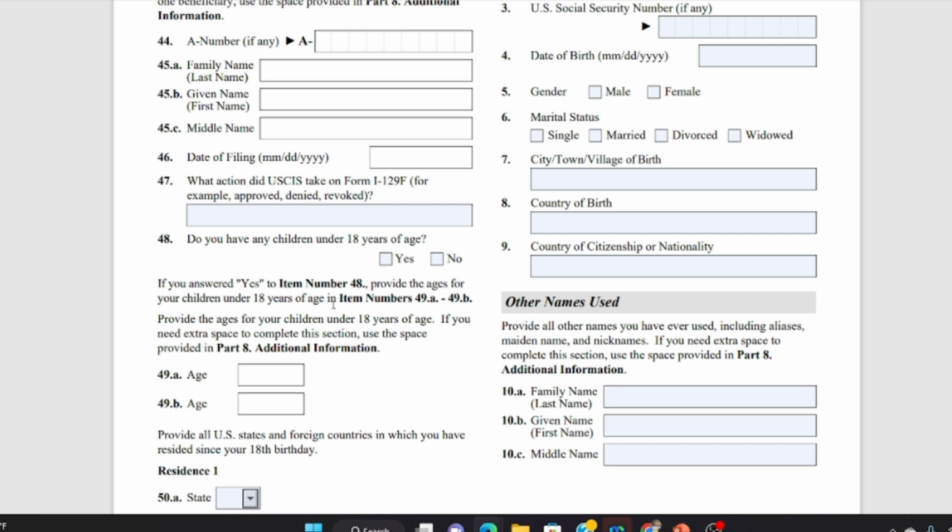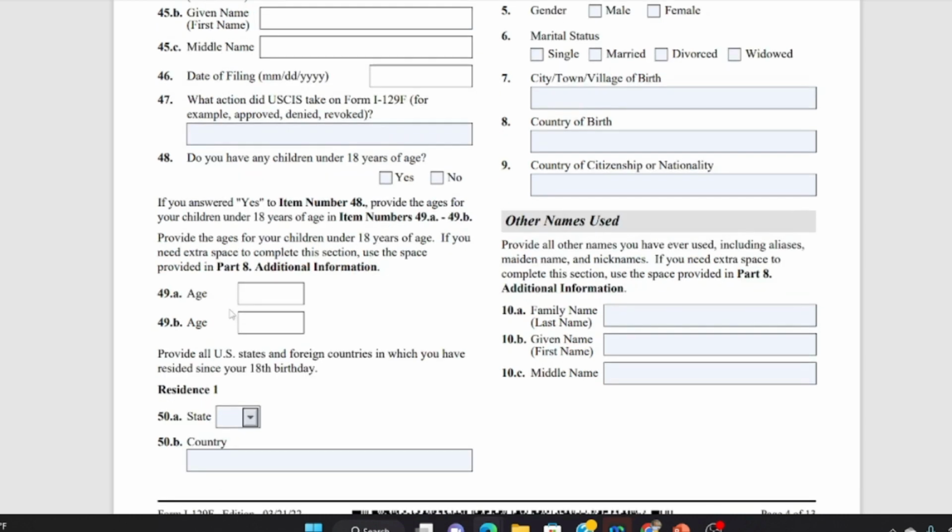But if your response is yes, then provide the ages for your children under 18 years of age. You need to provide their age. If you need extra space to complete this section, use the space provided in part 8. There is a space in part 8 you can use if you have more than 2 children.